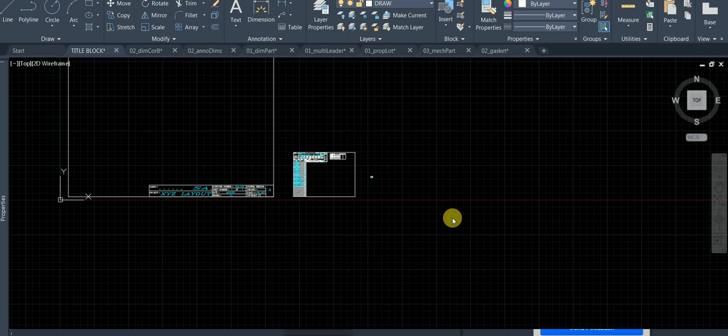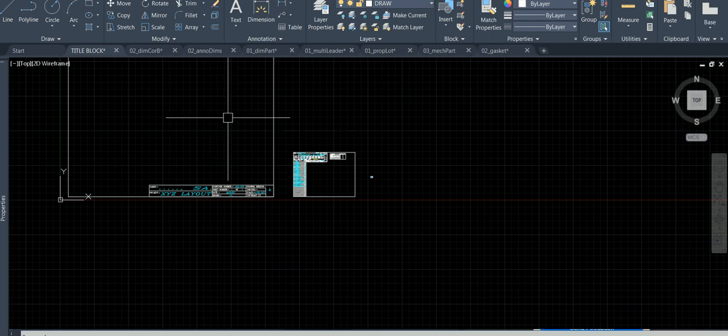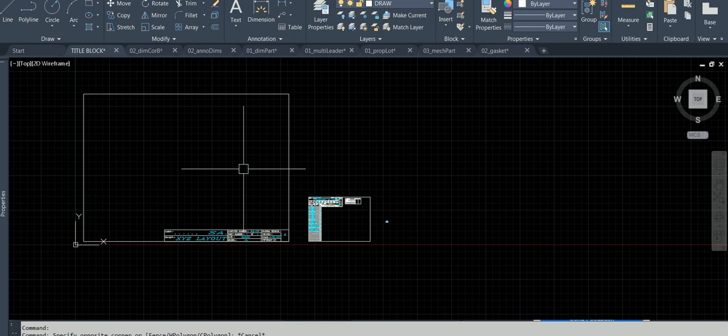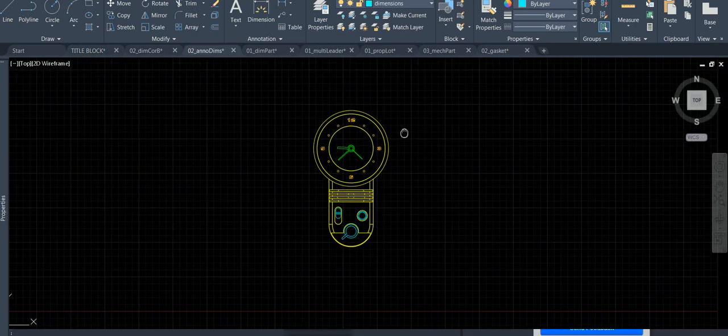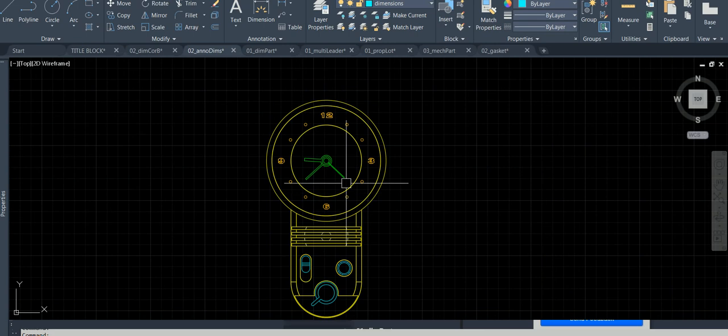Today we're going to learn something very important. Many students have asked me this question, and they have some confusion about it. I don't know why, but they do. The topic is dimensioning and multi-leaders. Everybody can do dimensioning. The topic here is annotative dimensioning, in the sense of using a scale. What do I mean by that? You'll understand.